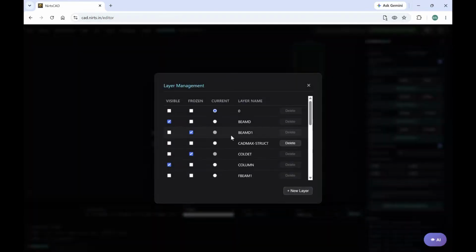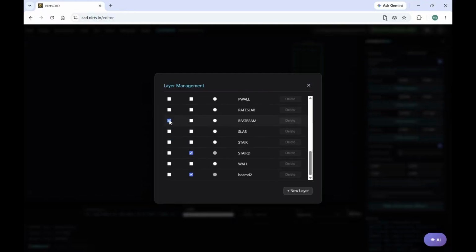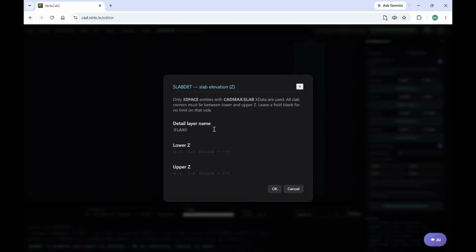To draw mat slab details, make the layer mat beam, column layer off and make the mat slab layer on. From CAD Max menu, select Slab detail, and for elevation filter, edit lower Z as 0 and upper Z as 2. For select objects, select all slabs and press enter. You will see the mat slab detailing is drawn. See the details with zoom window and pan commands.